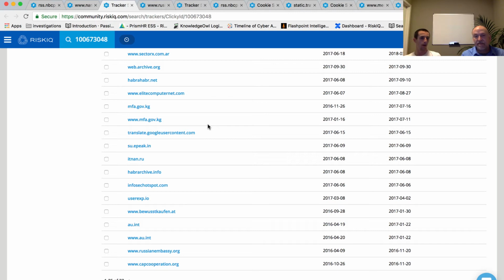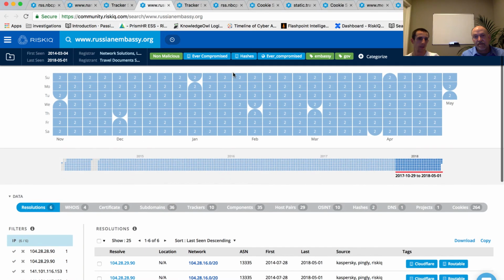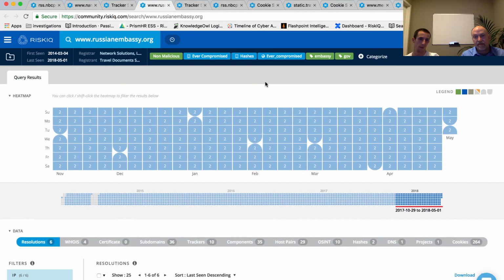So while I'm hesitant to say, it does appear like this Clicky ID, because of the overlap, the Russian embassy and CAP Corporation probably don't have a direct relationship between them, or all these websites for that matter. They don't seem to have a common theme, other than the fact that they appeared in some of our host pair information, which we know that they're probably compromised. So this to me is saying that maybe the attacker has used this Clicky ID as a means to track their users.